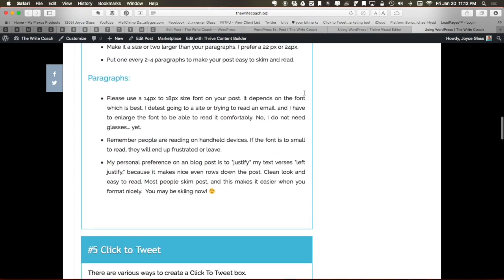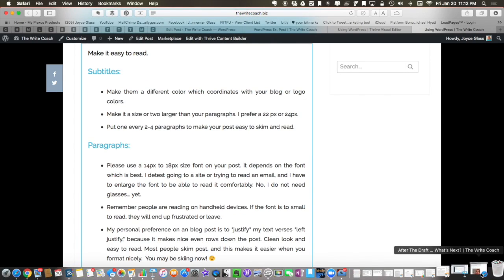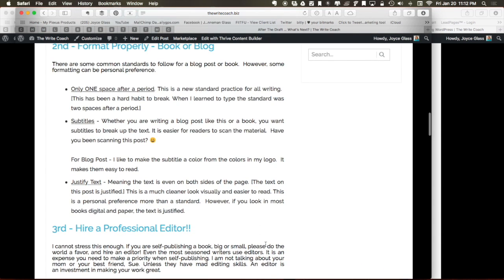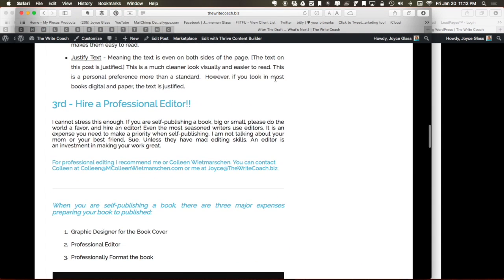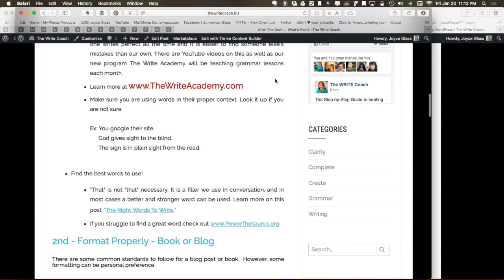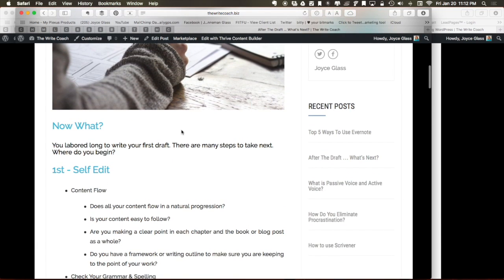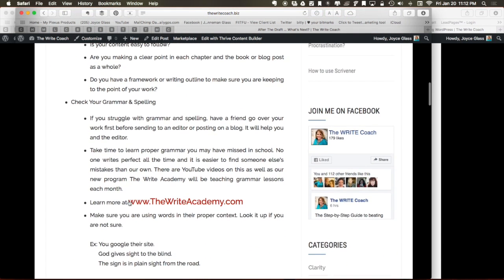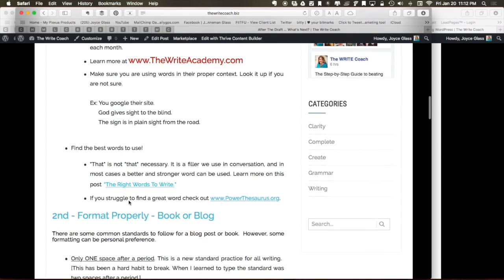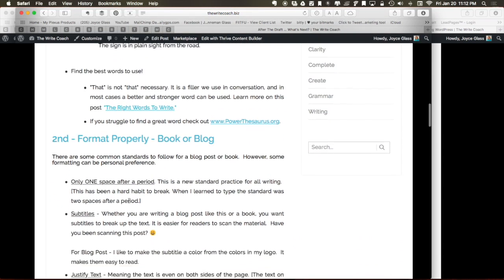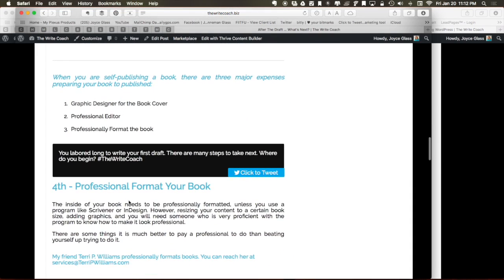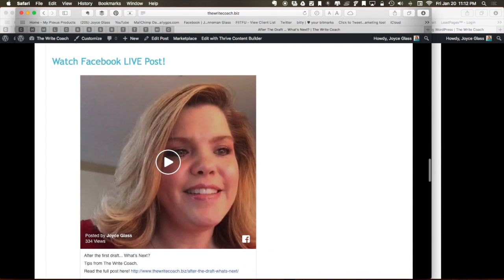Let me show you in my other post I have right here. You can see all my text is justified. And that gives a nice clean look. You see I've got my subtitles are larger, they're a different color, you can scan it. And of course in this post I did bullet points because there's a lot of things that were going on with this post. And so I wanted to make it easy for someone to read and to scroll through and know what to do step by step.